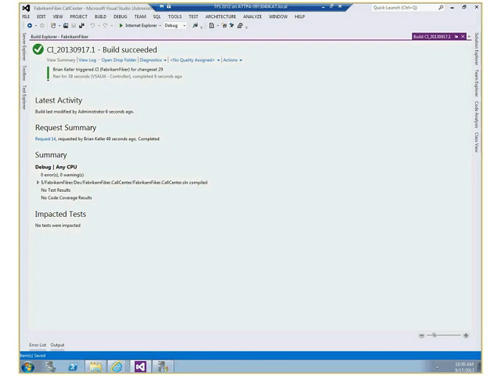One second, my VM seems to be not responding with my mouse here.